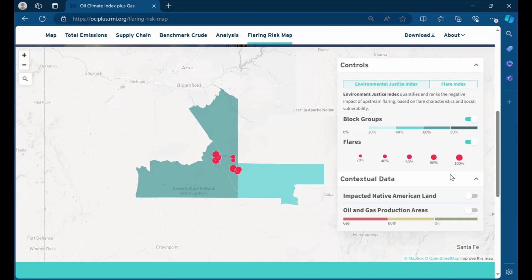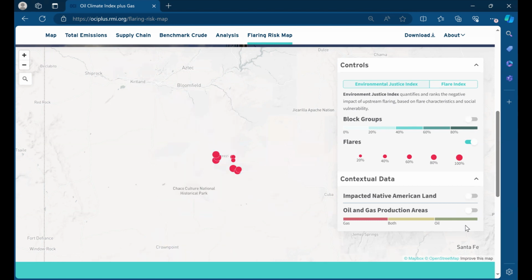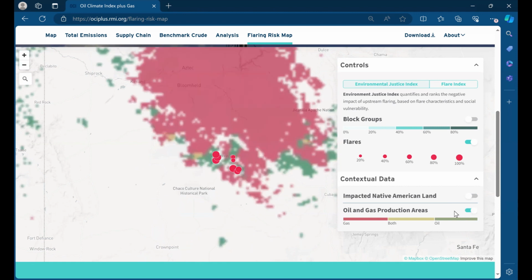There are 2 additional contextual data layers available to the user to toggle on and off, the first being an impacted Native American land layer to view where oil and gas extraction is occurring on or near state and federally recognized native lands. The second layer is an oil and gas production area, which shows the overall extent of oil and gas activity in a region, as well as showing the context in which gas is flared at oil wells, even within gas basins, such as this example here.